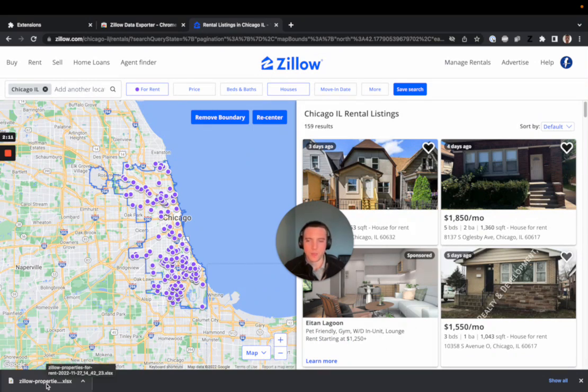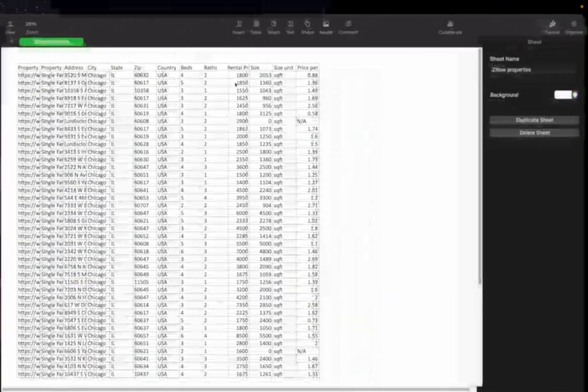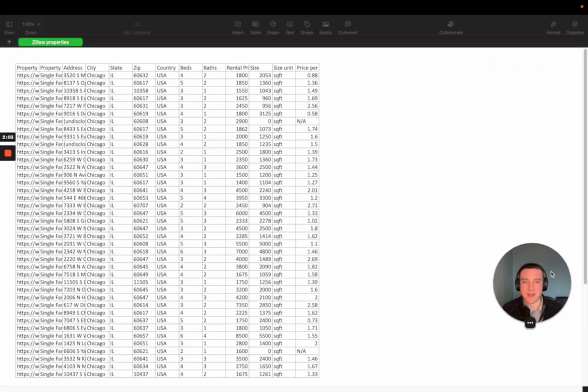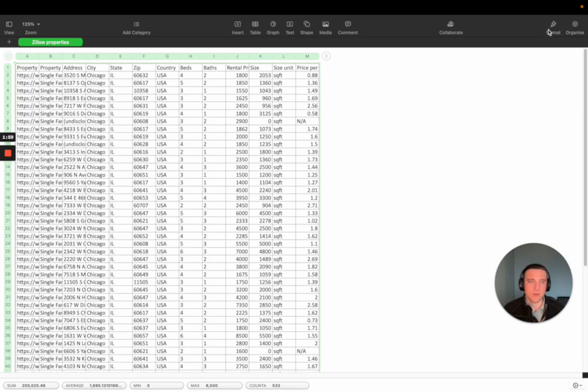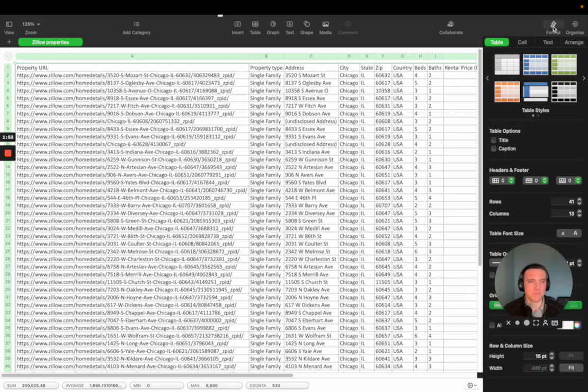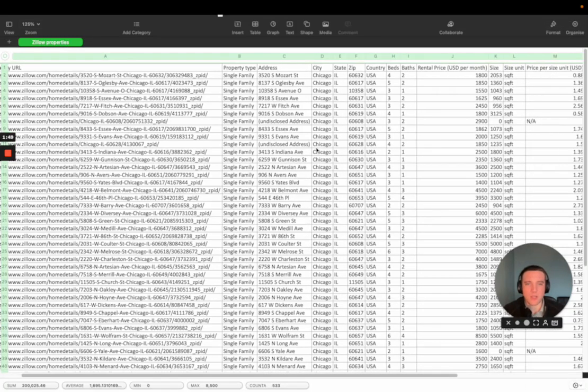As you can see, we just had a file that has been downloaded automatically once the export process was done. If you click on that file, it should be open in a software that may not look like mine currently because I'm on Mac. I will just format this a little bit more so we can actually explore the data. Here we go. So this is what we just got from Zillow Data Exporter.